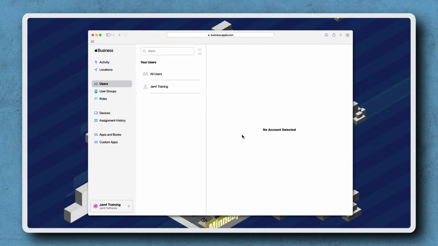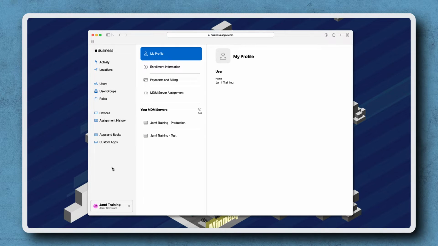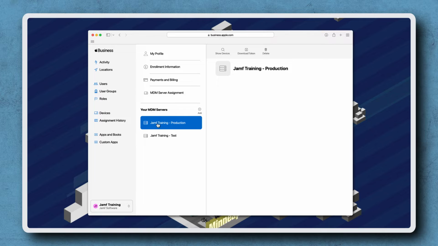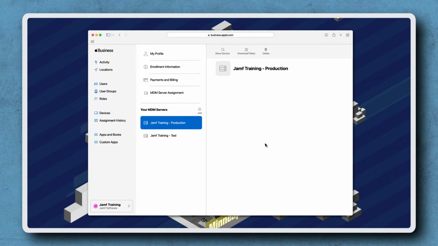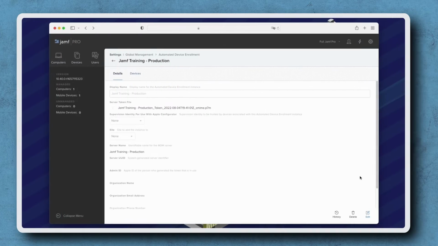After logging in, select your profile name in the bottom left corner and choose Preferences. In the Your MDM Servers list, select the name of the Jamf Pro server you want to update. At the top of this page, click Download Token. Click Download Server Token to confirm the token download, and then go back to Jamf Pro.